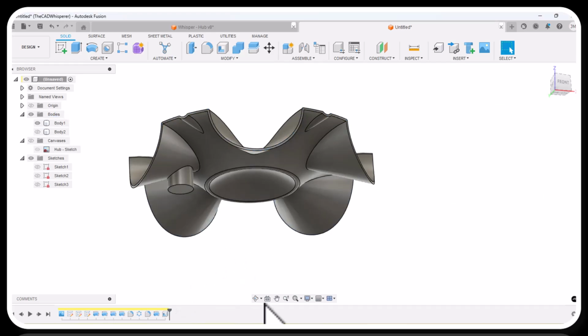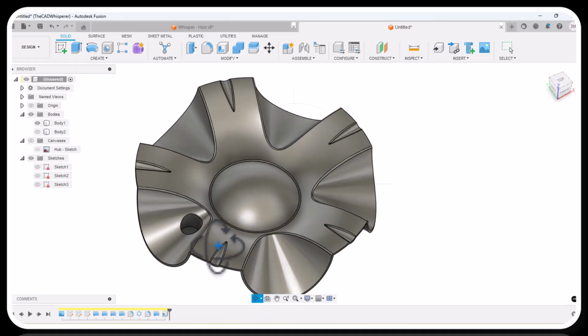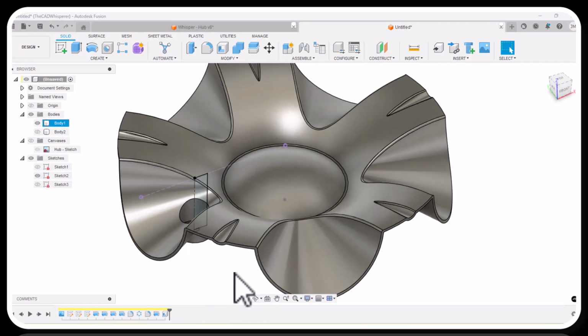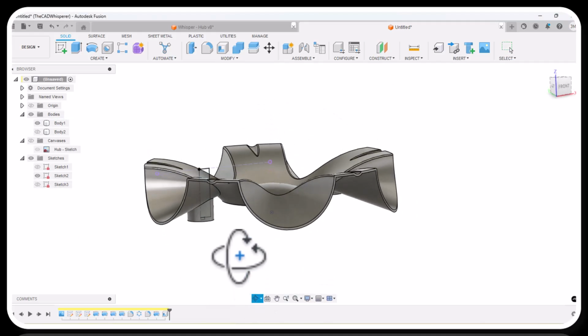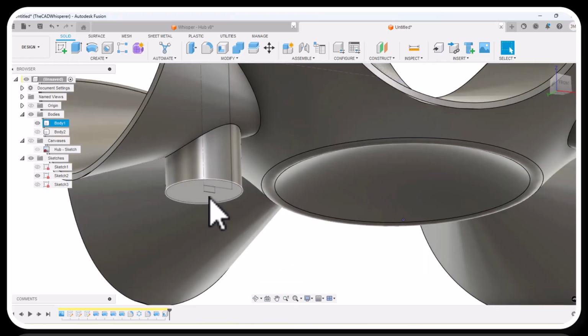Okay, so we see the part is now shelled, and now I can put that hole that goes all the way through. And so I'll turn the visibility of sketch 2 back on, and let's rotate around where we can see that. And so this rectangle down here is for the hole, and so we'll do revolve.